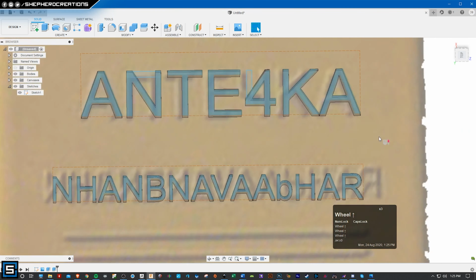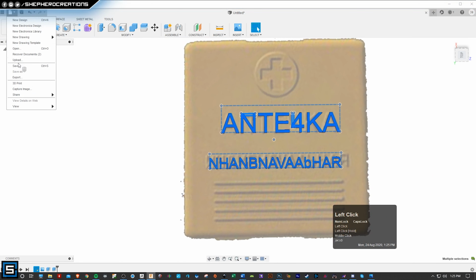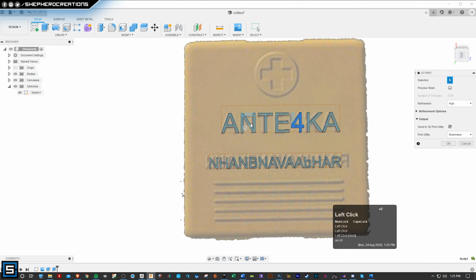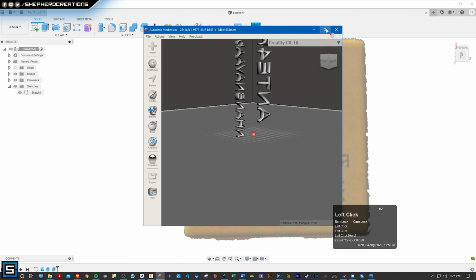Now I'm going to select both of these objects, both of these sets of text, and then I'm going to hit the 3D print button. It's going to open up Mesh Mixer. Make sure that I double select or select them again. There we go. They are all selected. Hit OK. That's automatically going to open up the program Mesh Mixer.